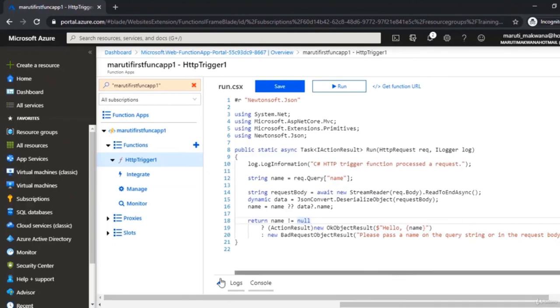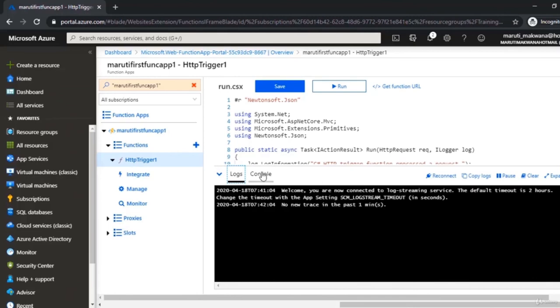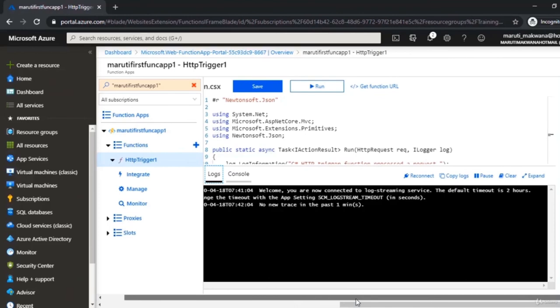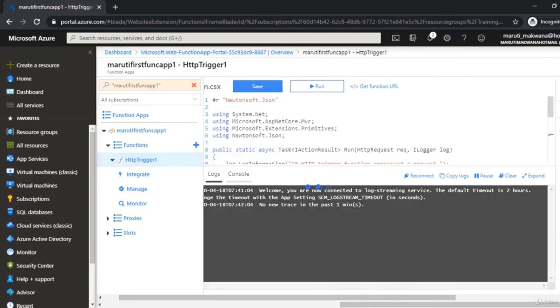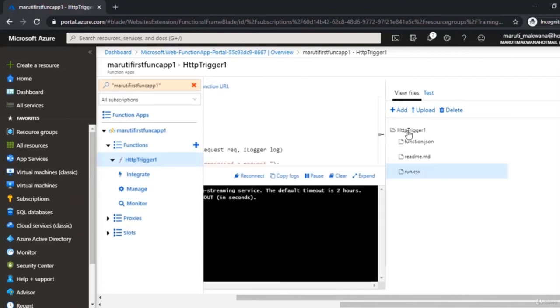The thing which I want you to understand is, exactly below this section, we have logs and console. When your function is getting called with the help of a trigger, this log window is going to show you all the logs here. Same way, if I scroll to the right side, we have a section for view files. This view files is very much similar to the solution explorer of your Visual Studio, where it's showing you all the files. You can add new files.